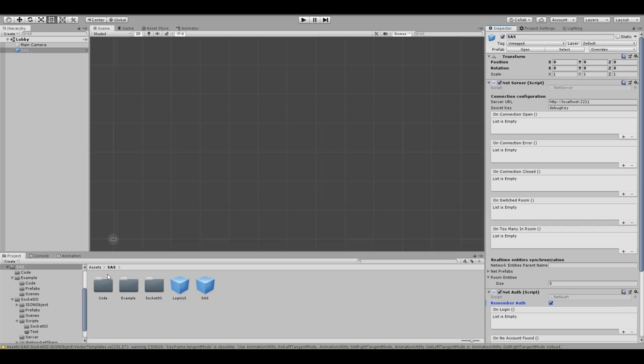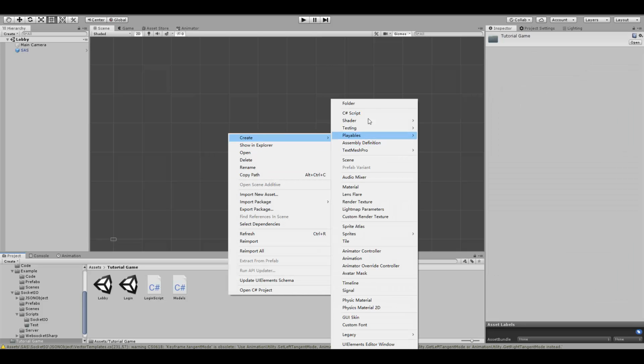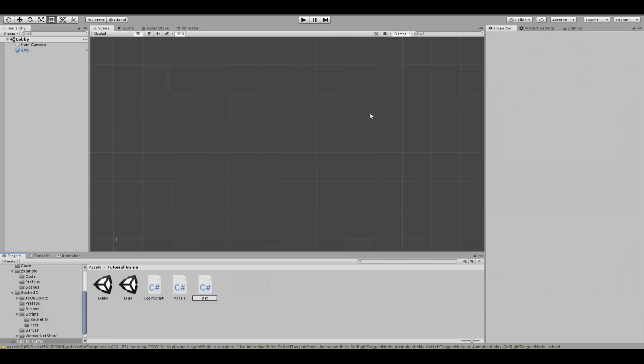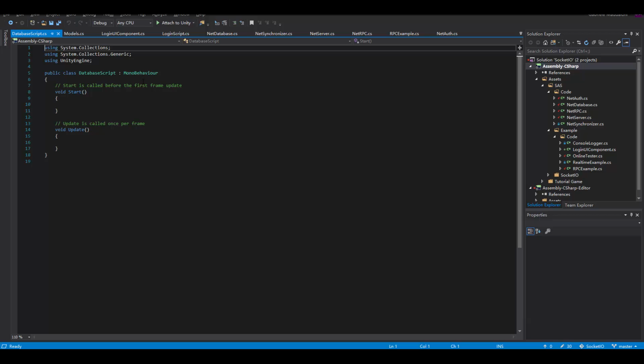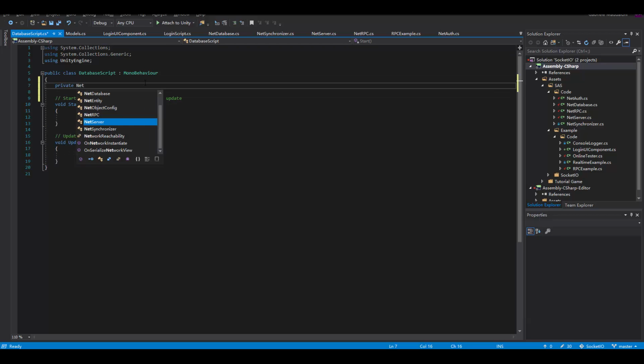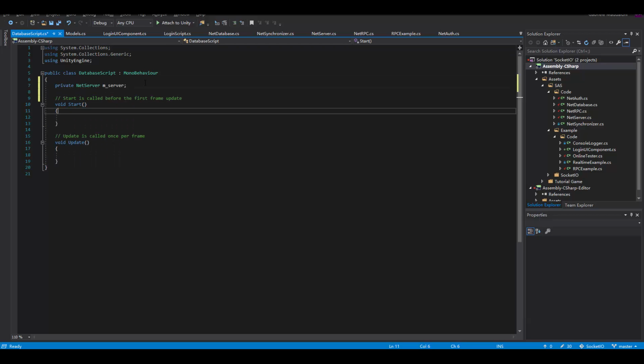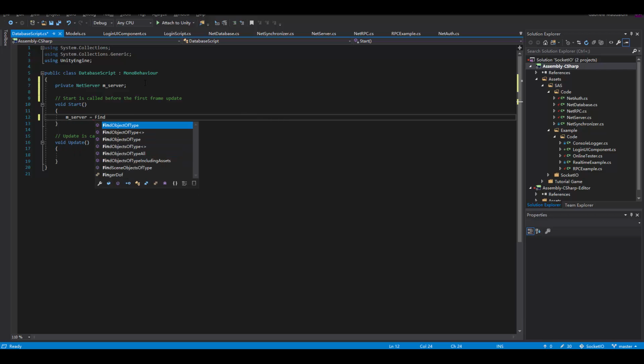Back in Unity, we can now create a new script. Let's call it DatabaseScript this time. In there, we are going to first, of course, get a reference to the server again, and then later on, after we've done that, we'll add a member variable of the player model type.